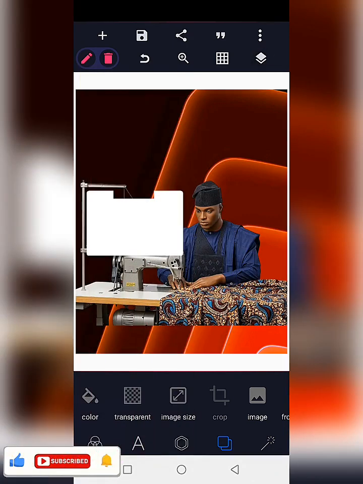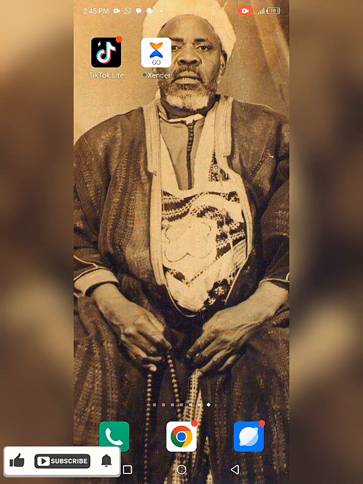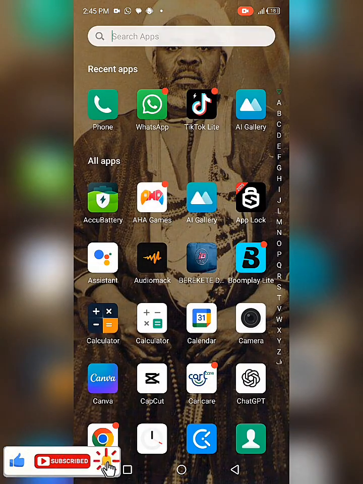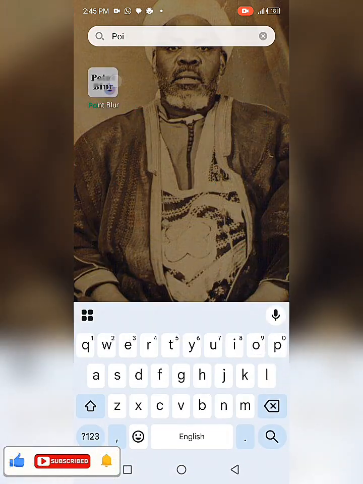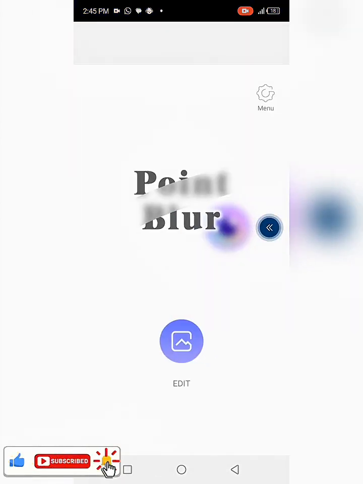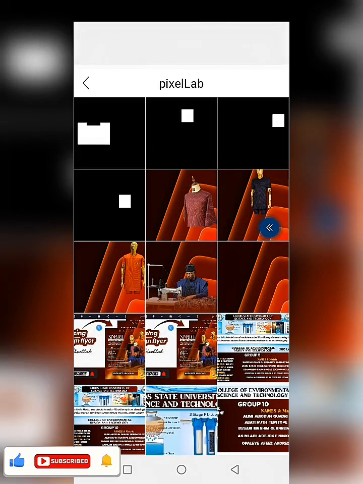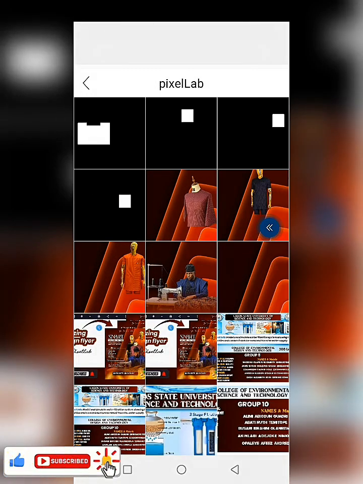Before that, all I'll be needing to do now is to go to my Pointblur app, because I also make use of Pointblur basically to blur all those images I saved. The Pointblur app does not need data connection for you to use the app. You can just go there to blur whatever you want to blur. I use it to blur my images, to achieve a specific blur. Whenever I'm trying to come up with a lens flare blur, that's when I use this Pointblur.